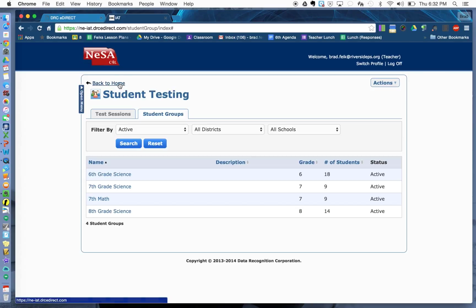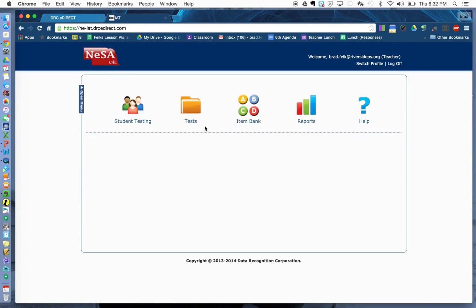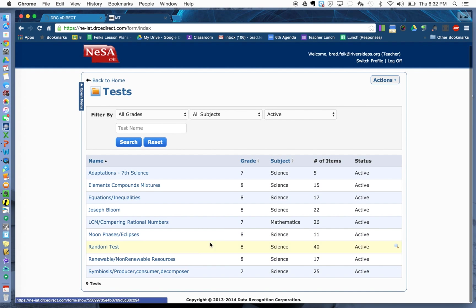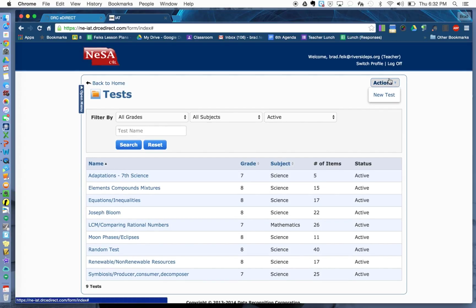So I'm going to go ahead and click this, go back to home, and I'm going to go to test. And once again, these are tests I've already pre-made, so yours might very well be blank. So the first thing we're going to do to set up our test is go up here to actions. This is pretty much what's going to allow you to do everything you want to do. And you're just going to click on new test.